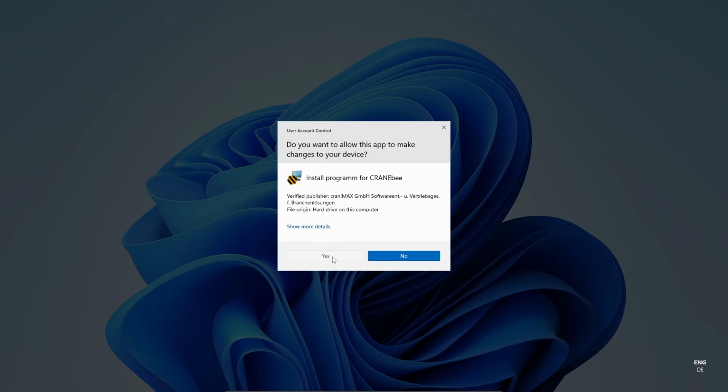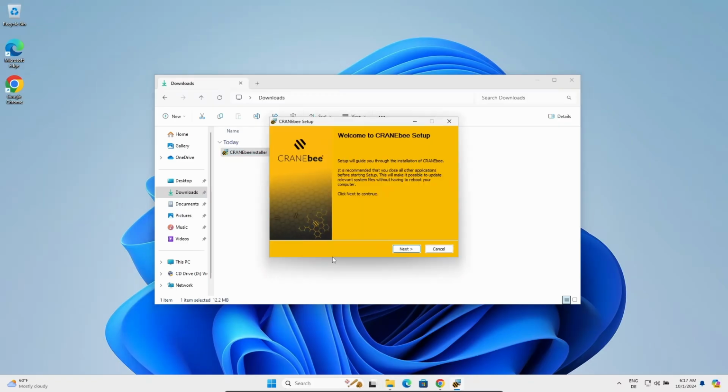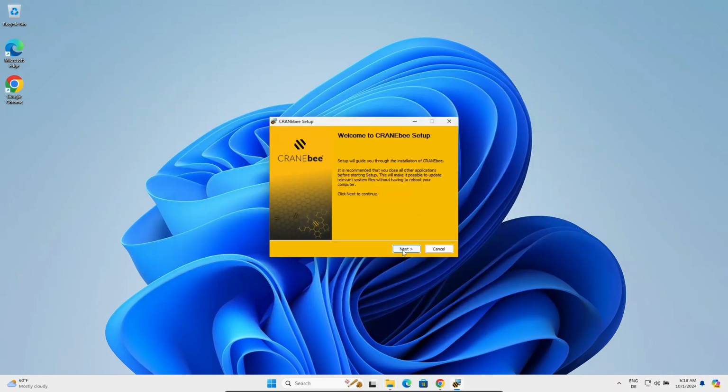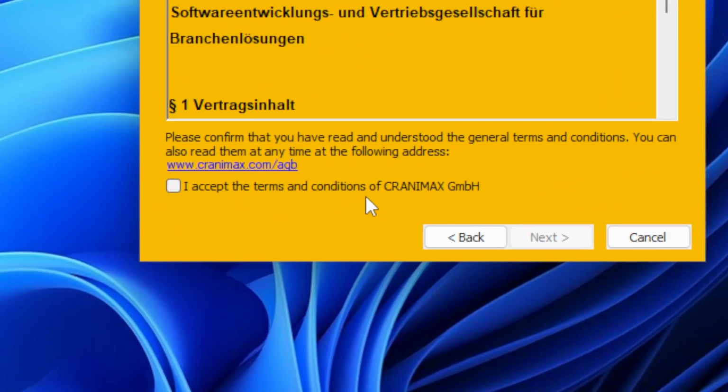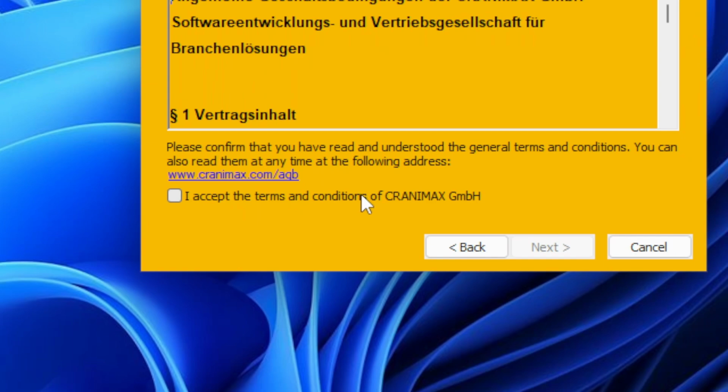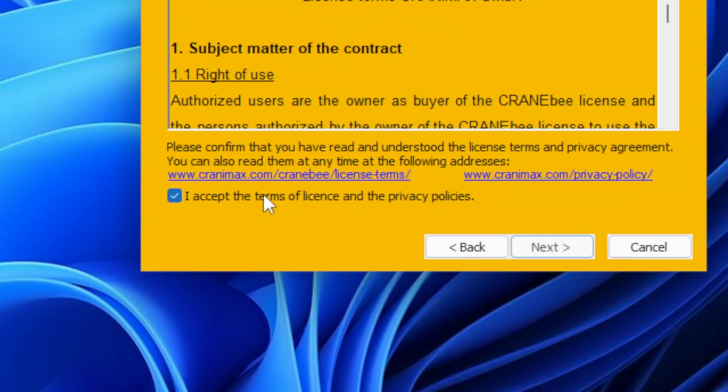Make sure to allow the installation in the administrator prompt. You may need the credentials of your company administrator for this. The installation wizard will guide you through the setup. Just click Next on each screen to proceed. Make sure to accept the general terms and conditions as well as the privacy policy.